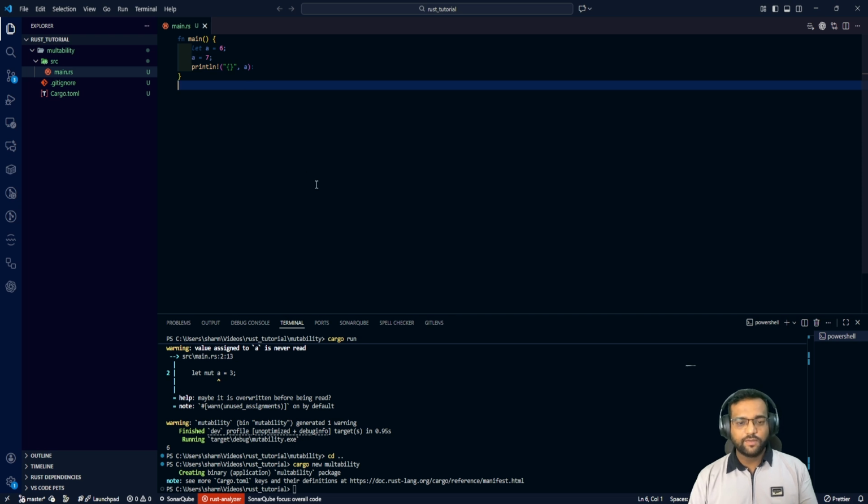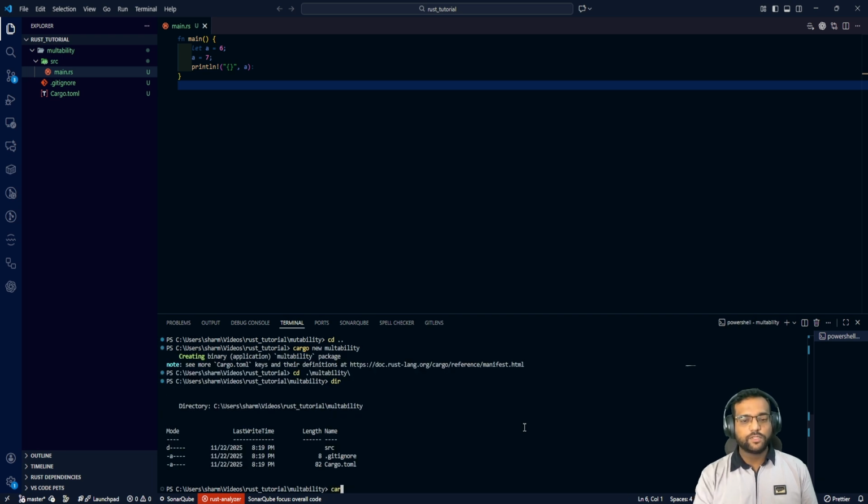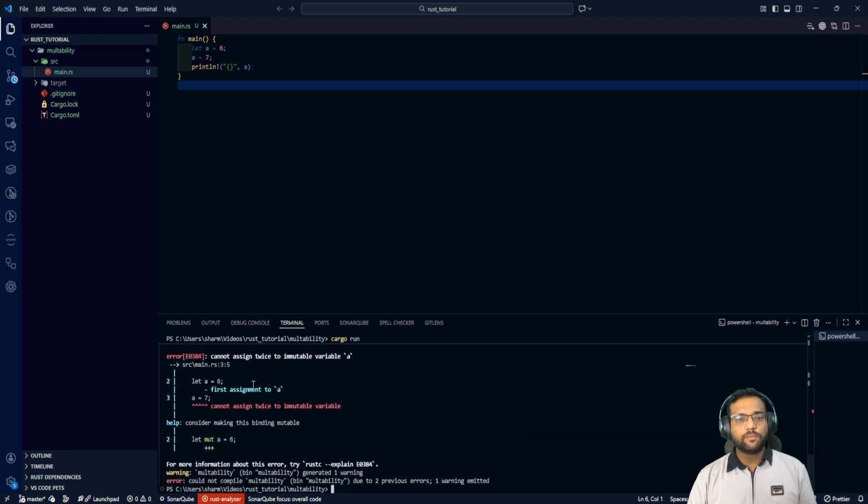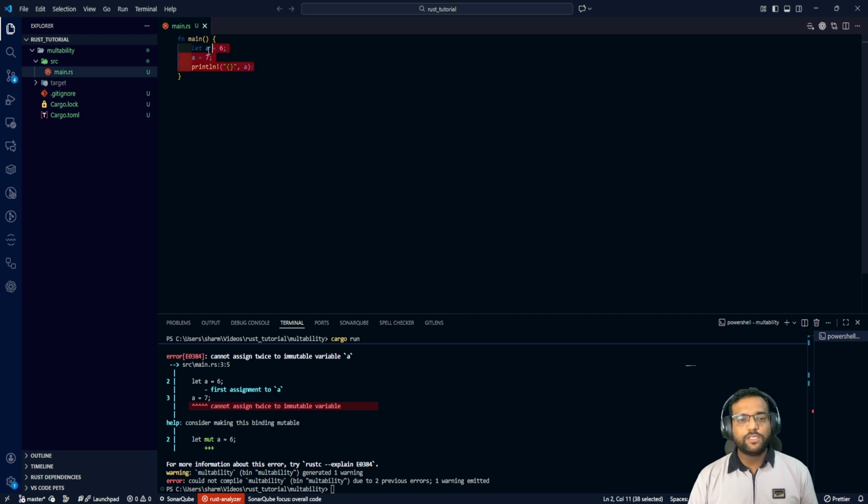Right now it is not giving an error. Let us actually run the code, because I think there is some issue with the configuration or Visual Studio. So if I do cargo run, you can see in the terminal: cannot assign twice to immutable variable. By default, all the variables are immutable. I am not talking only about the six; it can be a string, a vector, anything. All the variables by default are immutable.